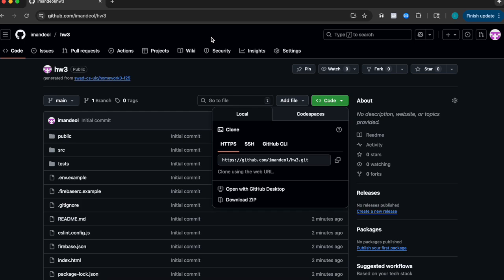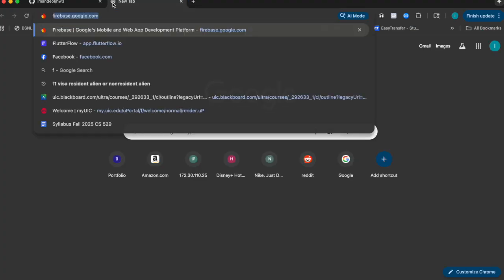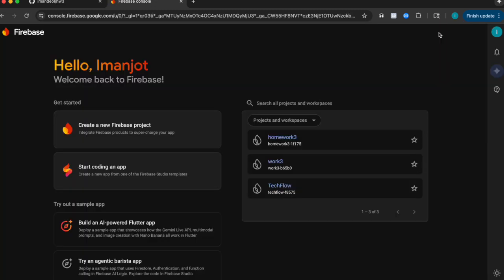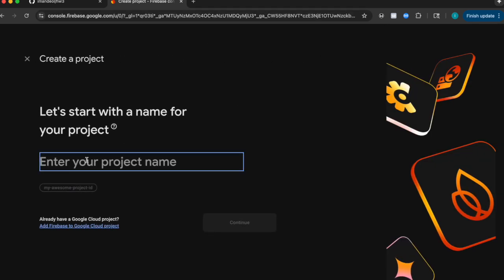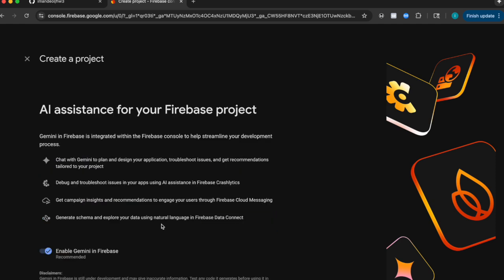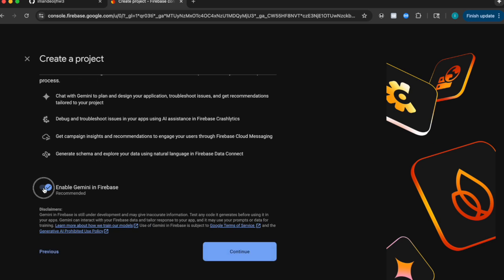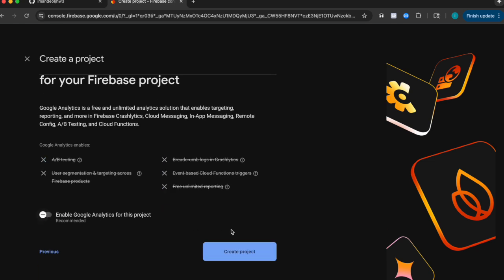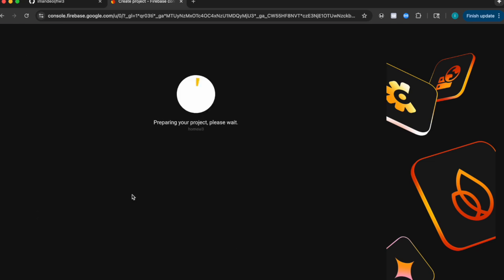So now to set up Firebase, we'll go over to the Firebase console, firebase.google.com. Now here you need to go to console and then create a new Firebase project. So I'm going to give it the name HW3. It's going to be HW3. Okay. You have to disable Gemini in Firebase, continue, disable Google Analytics, and create a project for yourself.